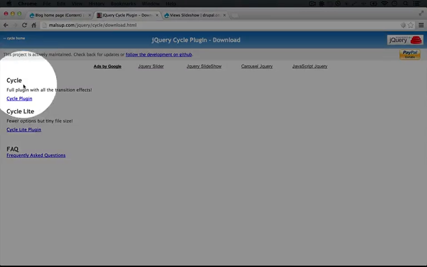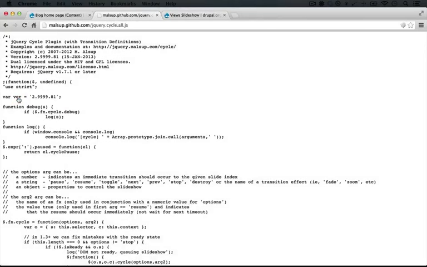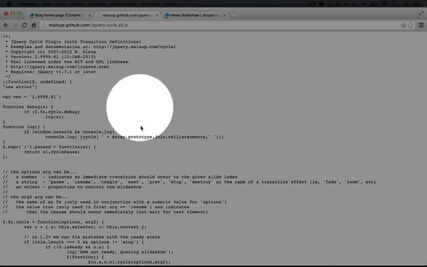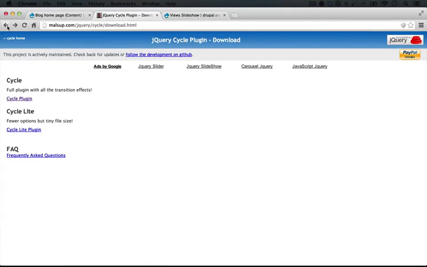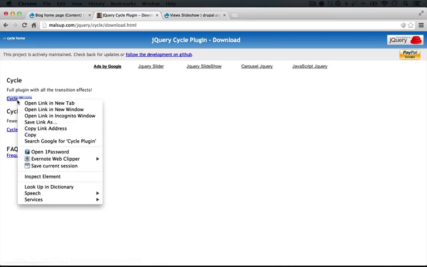Now we have the option of using cycle or cycle lite. We'll download cycle plugin just so we have everything. Now you see when we click that, we see the whole source code here. So what we really want to do if we click back is right click on this link and save the link as the name of the file that the Views Slideshow module will be looking for.